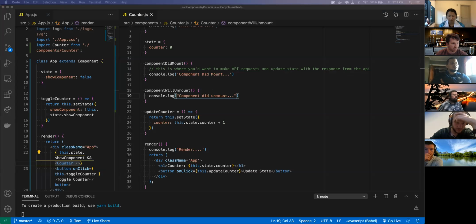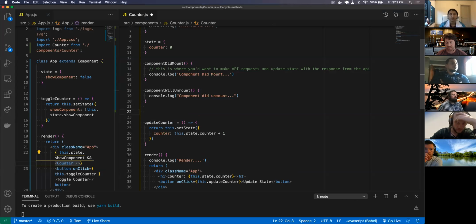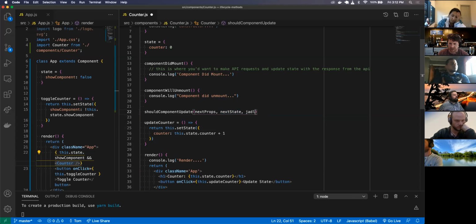So let's look at something. The other lifecycle method is should component update. And should component update takes up to 3 different arguments. Generally speaking, it receives the next properties, the next state, and something else, but I actually don't know off the top of my head, but it's usually only these two.